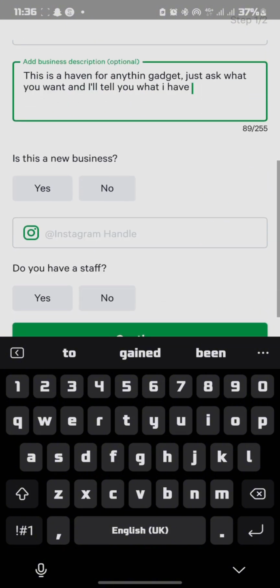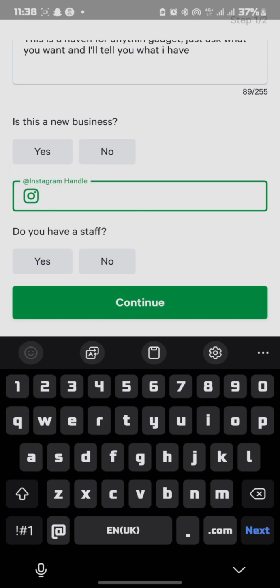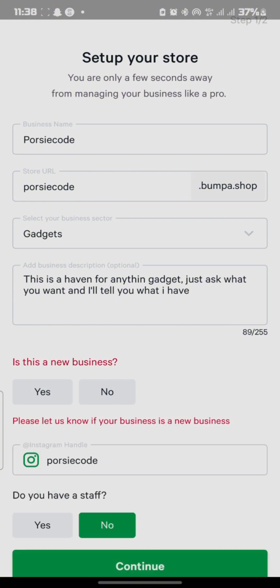If you have an Instagram handle, it's not really compulsory, but I'm going to put an Instagram handle here. For the sake of this video, I will be putting my Instagram handle. So just hold on, give me a few minutes while I put that. Let's just say at Posse Code. I don't know if it's going to work. So I'll just click on continue.